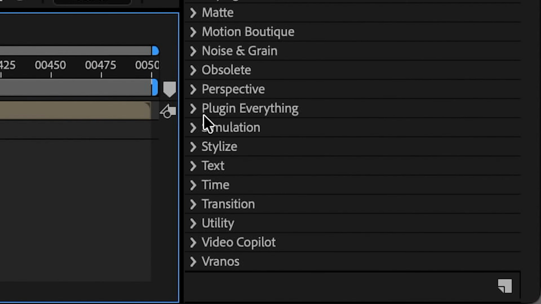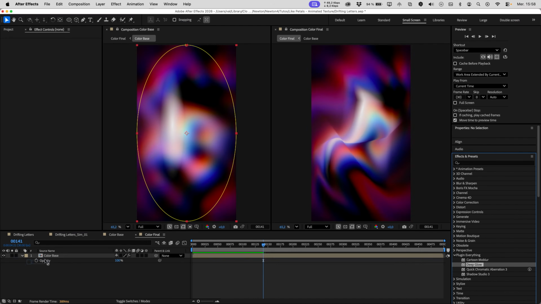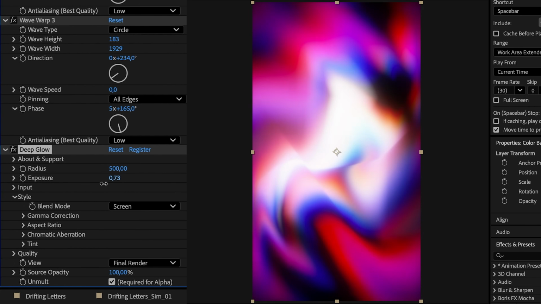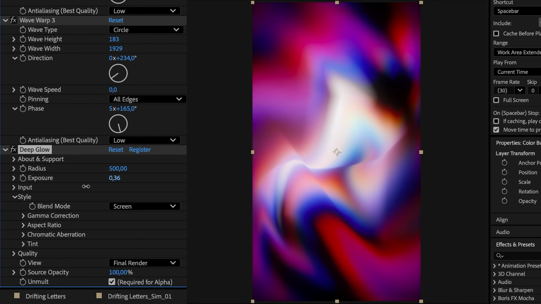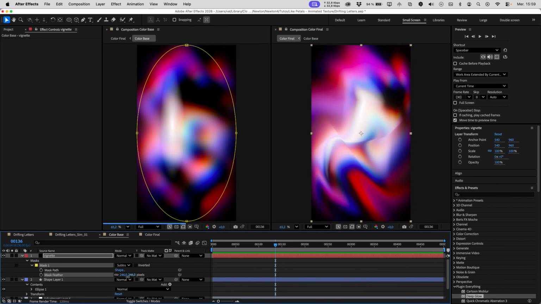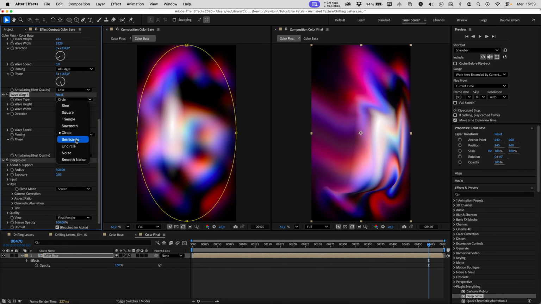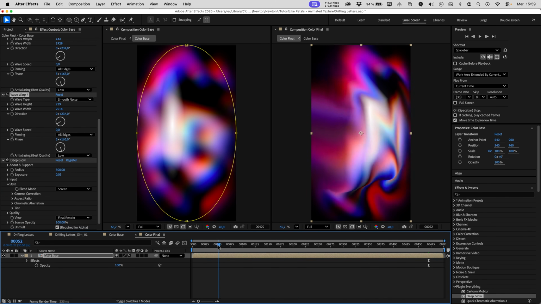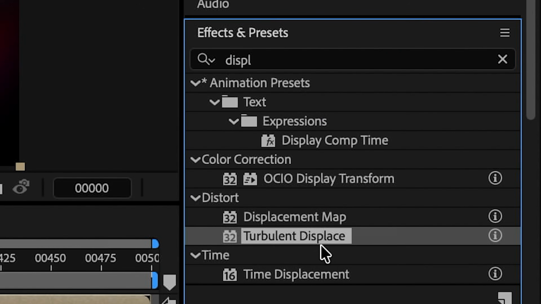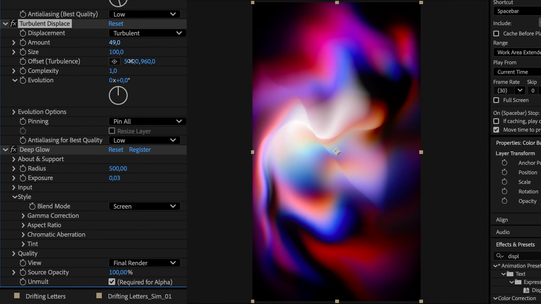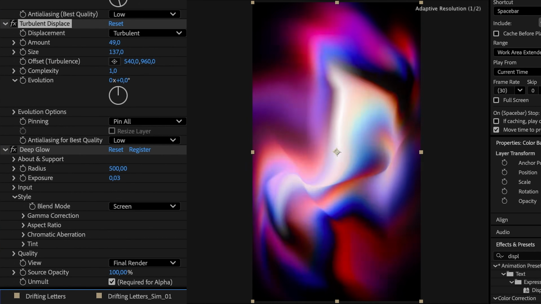The next step is optional, but for me, glow is life. So we add the deep glow effect from Plugin Everything. By default, it's too strong, so we turn down the intensity. It's just going to add a very aesthetic slight blur and blend the colors together. After that, it's really just fine-tuning. I do some minor tweaks by eye to center everything a bit better, add a little turbulent displace for subtlety. It all comes down to the details, it's really about feeling it out. There's no magic recipe, you just have to go with your gut.